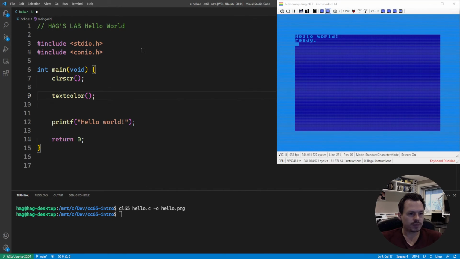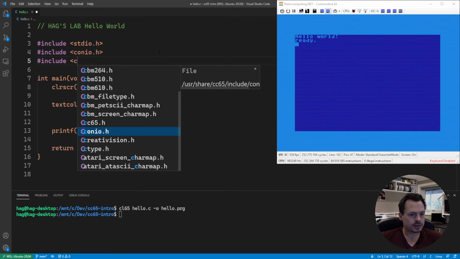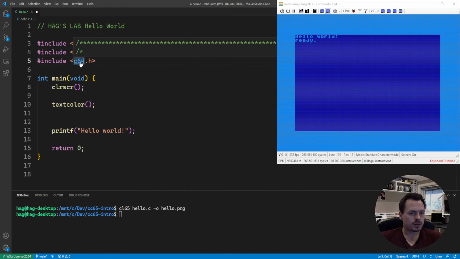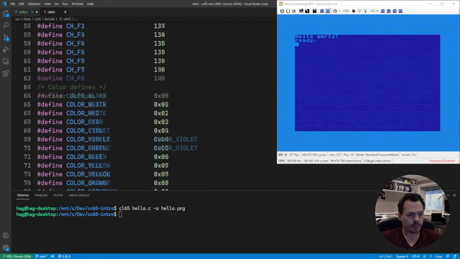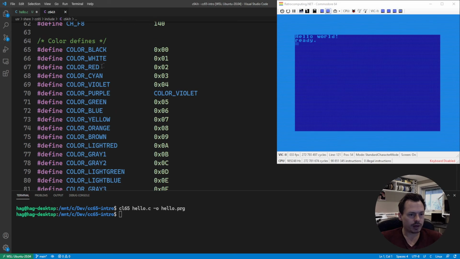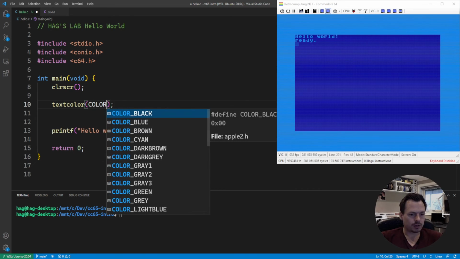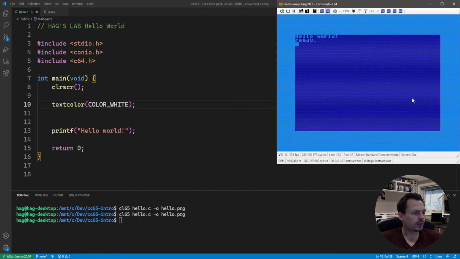and I think there are some defines. So look, include c64.h. Let's have a look inside there. So I think there are some color defines. There we go. So we have COLOR_WHITE. We can use that. So let's just do COLOR_WHITE, save and recompile. Let's try this one more time. There we go. It's easier to read now.